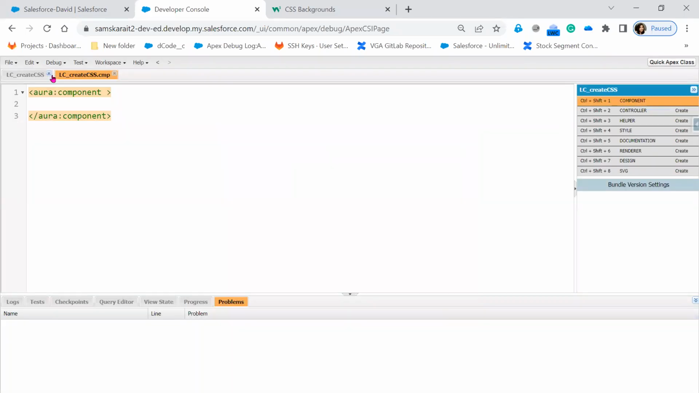Now, this is the style component. When we click on a style component, by default, it comes with dot this, and there is an open curly brace and a closing curly brace. And the style extension is always dot CSS.